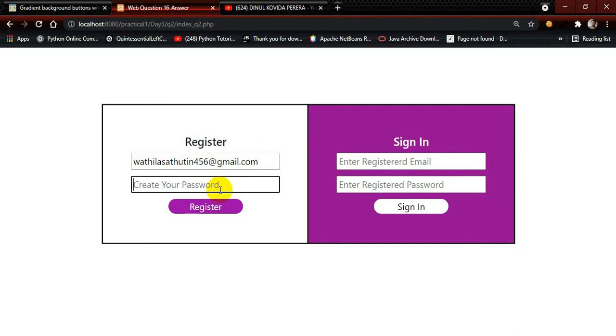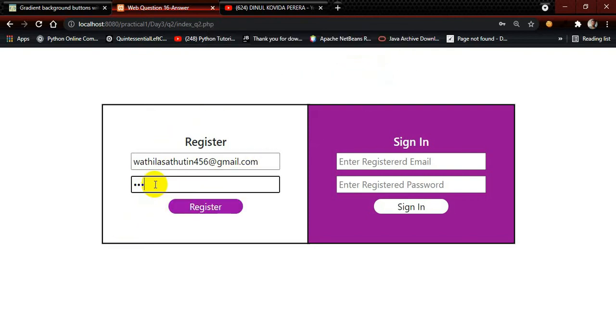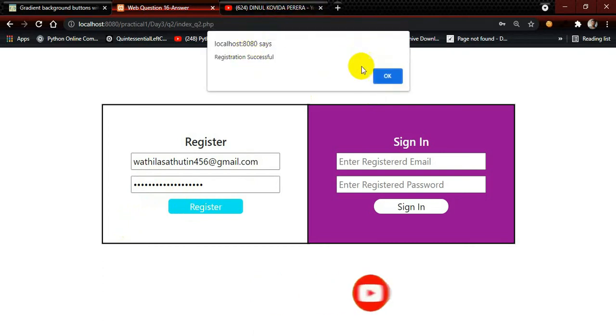When creating a password, I just enter 2-3 words, and if I hit this register button, it says your password should contain at least 12 characters. So in my password, I am supposed to enter at least 12 characters. That's what a strong password needs. Okay, so I'm going to click on this OK button, and I'm going to enter the password. Once I click on register, it says registration successful.